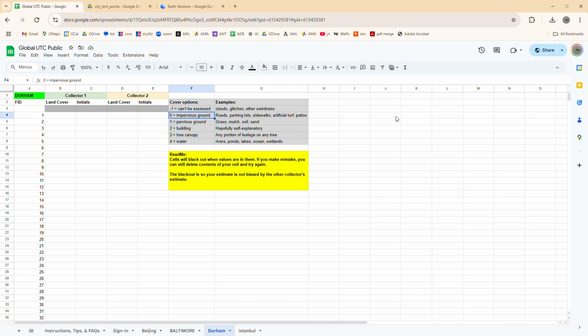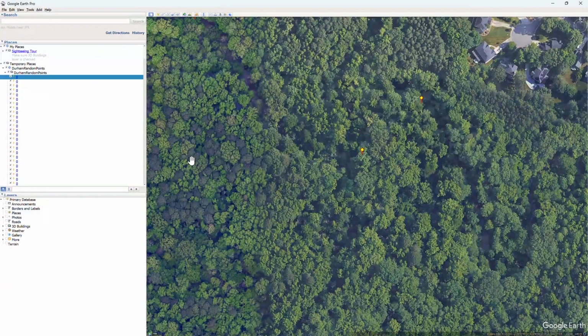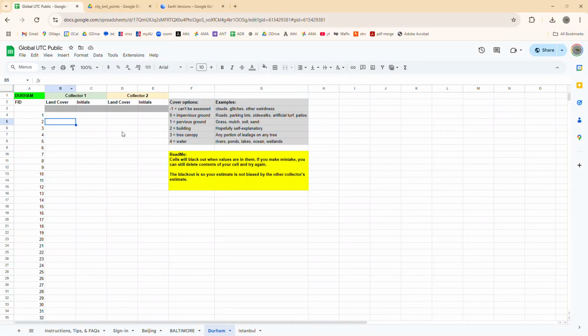So impervious ground, pervious ground, building, tree canopy, and water. So fairly self-explanatory. So this one, pretty obviously, tree canopy in a forest. So I'm going to put in the number 3 and my initials. So you can see it turns black there. That's just to make it so the second collector isn't just casually looking over and seeing what you got. We want this to be independent.